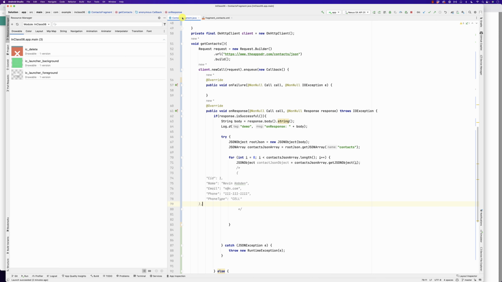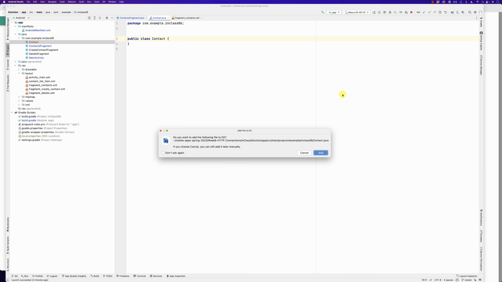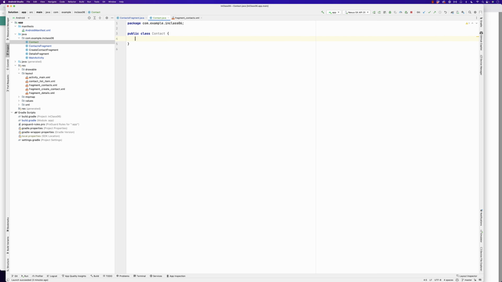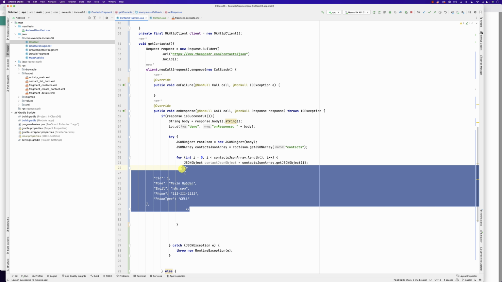So basically, let's go back to the app. Here, I'll create a contact class. Contact. Here it is. Don't ask again, and just add. I'm using GitHub, so that's why it keeps on asking me to add stuff and so on. Now I'm going to copy this stuff from here.